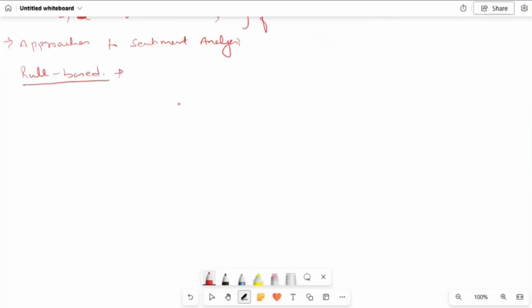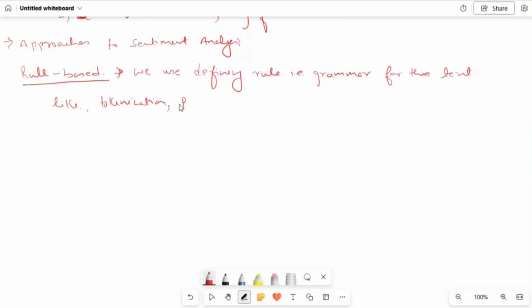Rule based is nothing but, in this rule based approach, what we do is use defining rules, that is grammar for the text. Like, I can use tokenization, I can use parsing, I can use lexical method. Okay, so what do all of these do?